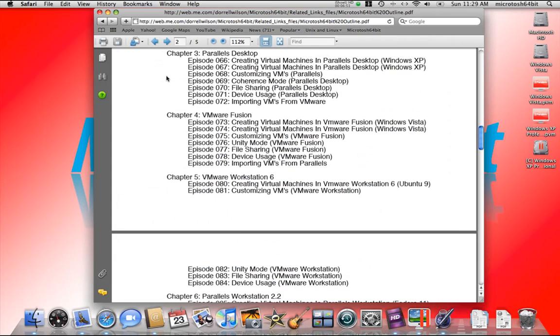And in the next video, we'll be looking at importing virtual machines from VMware. So if you have a VMware Fusion or VMware Workstation virtual machine, you can go ahead and import that and copy it into Parallels Desktop and create new virtual machines that way.